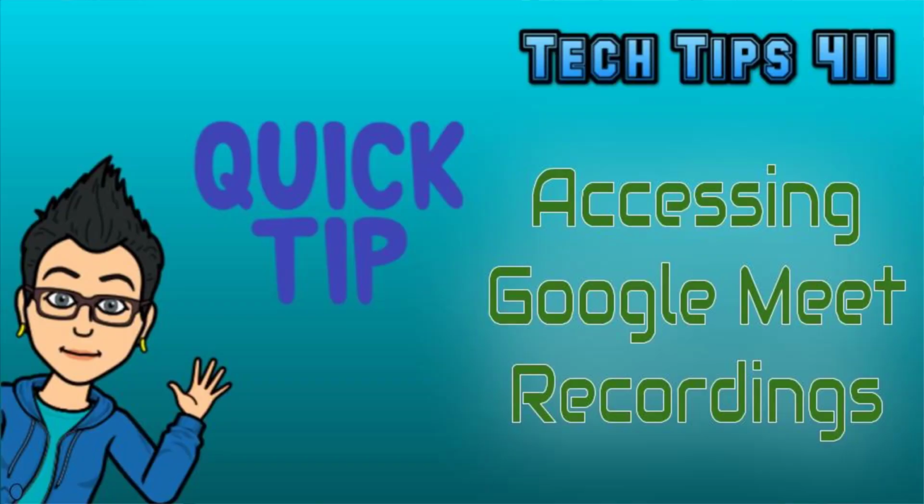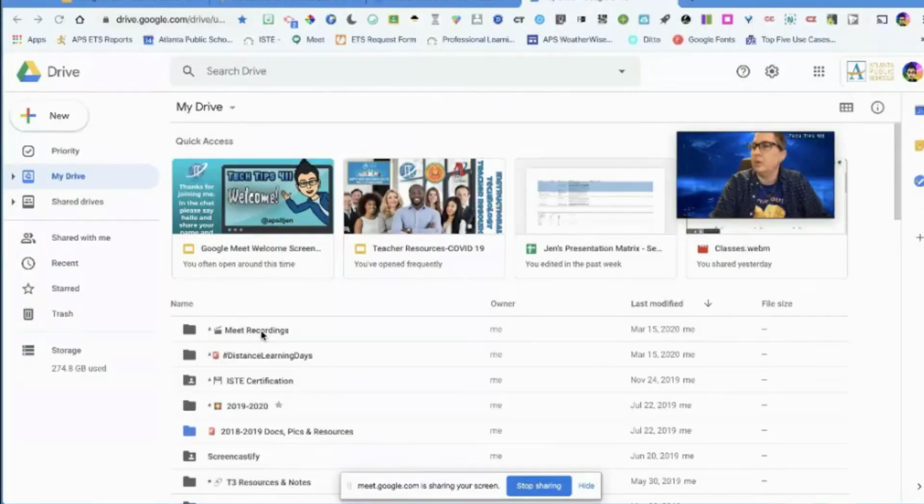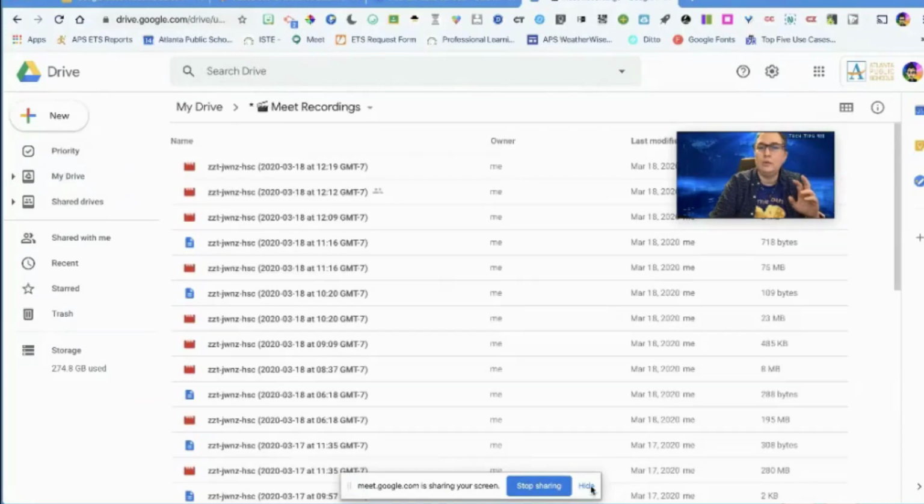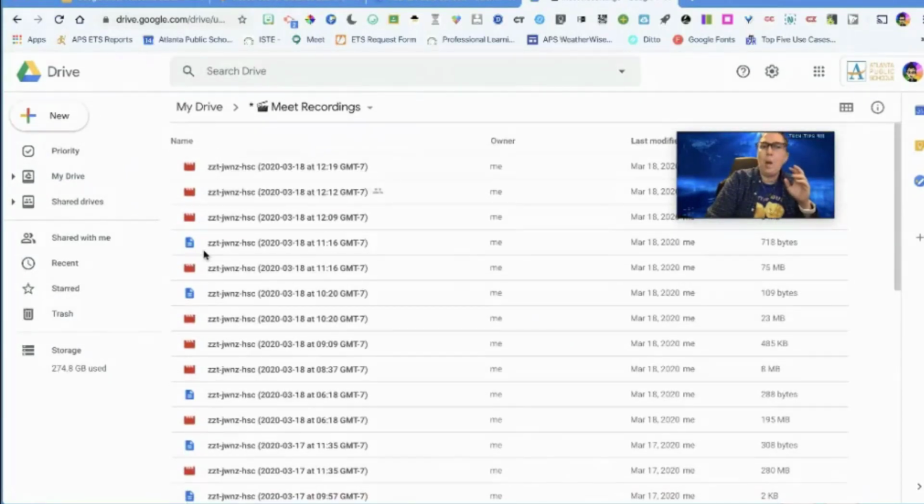When you finish your recordings, it automatically saves in your Google Drive in a folder called Me Recordings. I added my little logo, but if I go in here, you can see these are all of the ones that I've got. Red is video, blue is text.